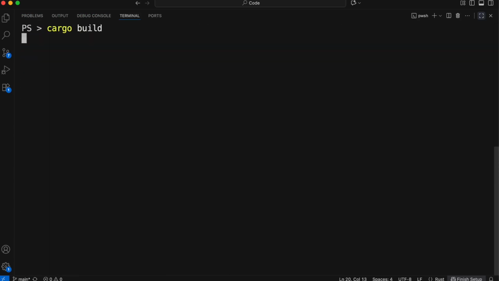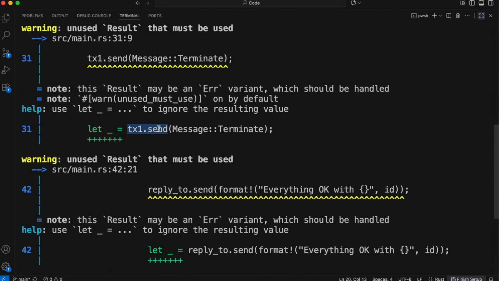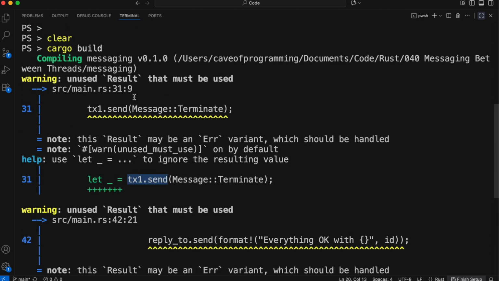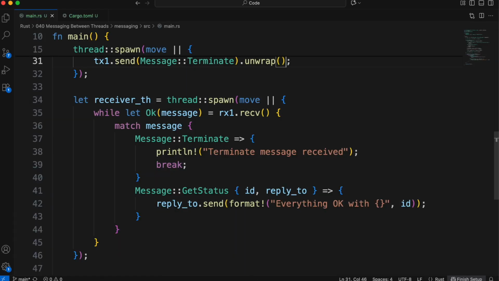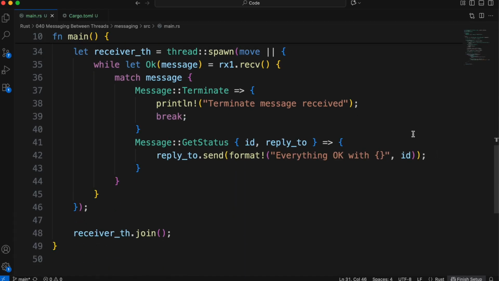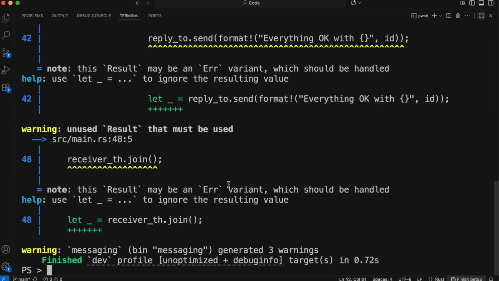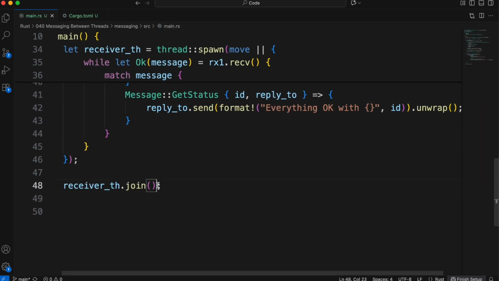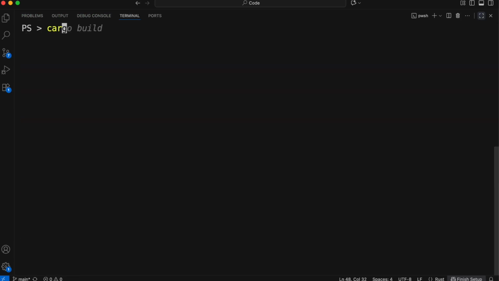Cargo build, I've got a few more ignored results, I think. So yeah, we've got the same problem wherever we do send. On line 31, there's a problem. So here we could do dot unwrap, for example. And what else? Line 42, there's a send. Let's try unwrap on that. What else? We've got line 48 with the join. That's the same deal again. So unwrap. Okay, let's try it and see if I've got all of them now.